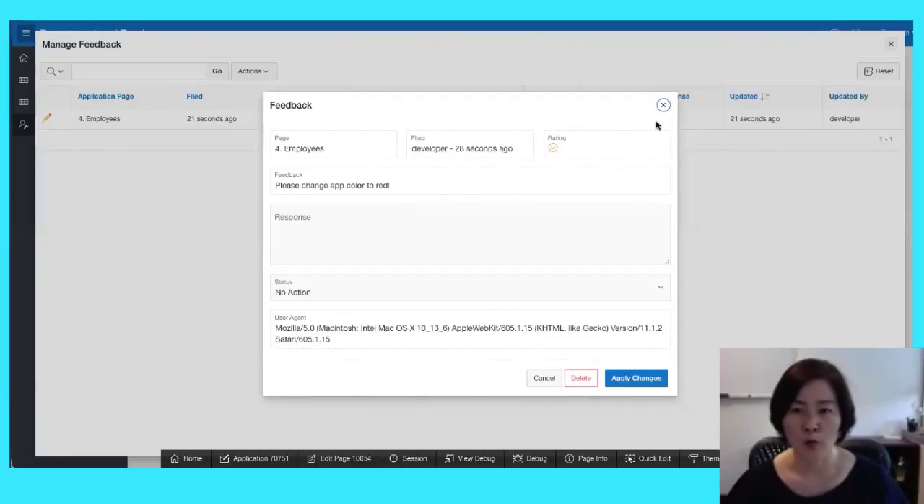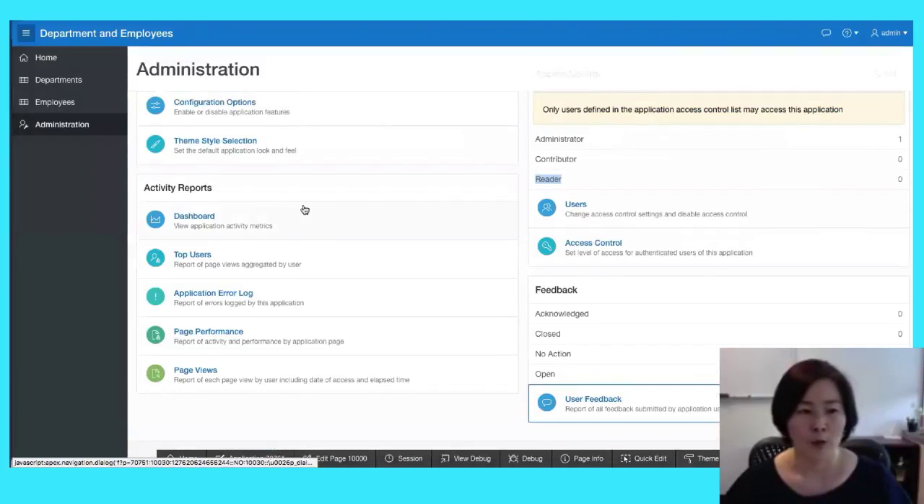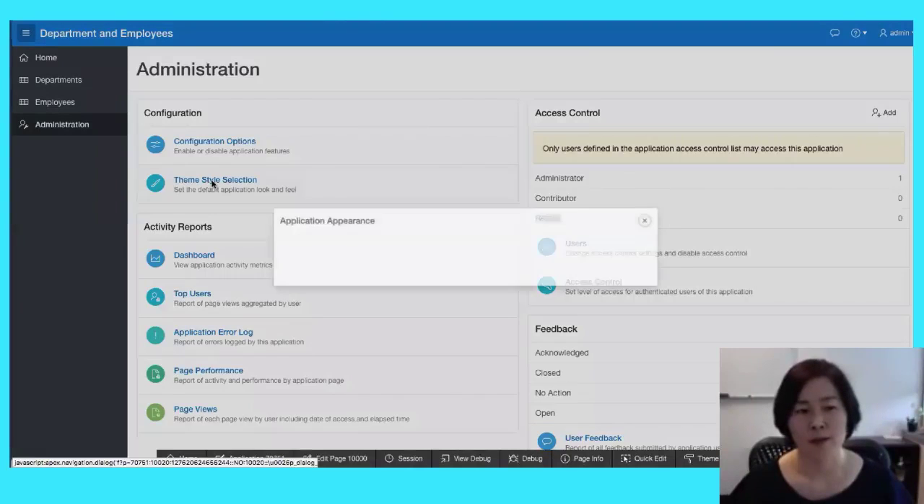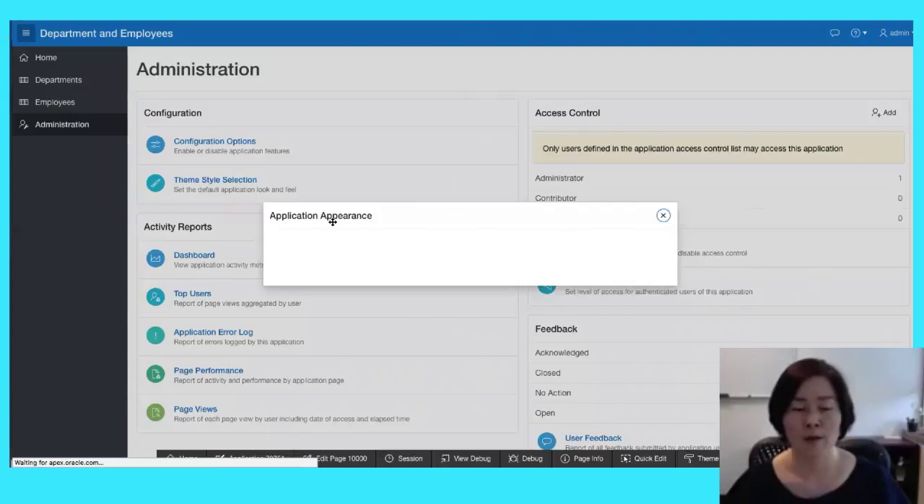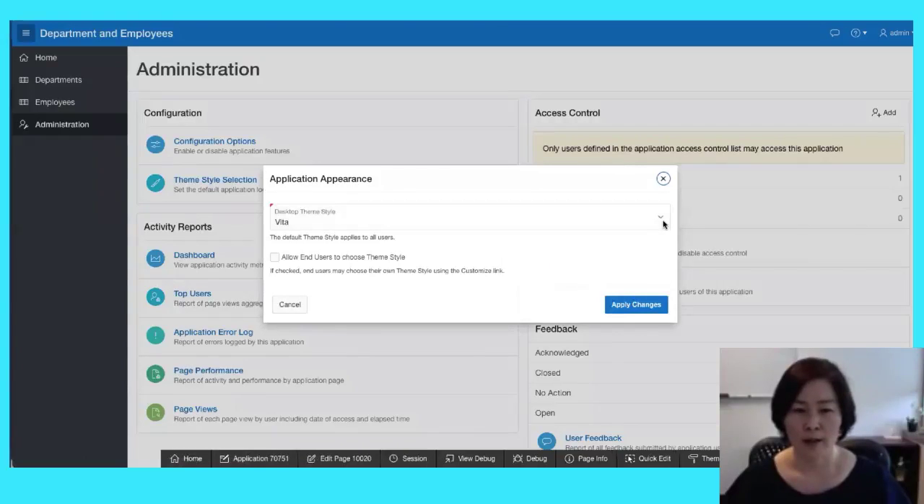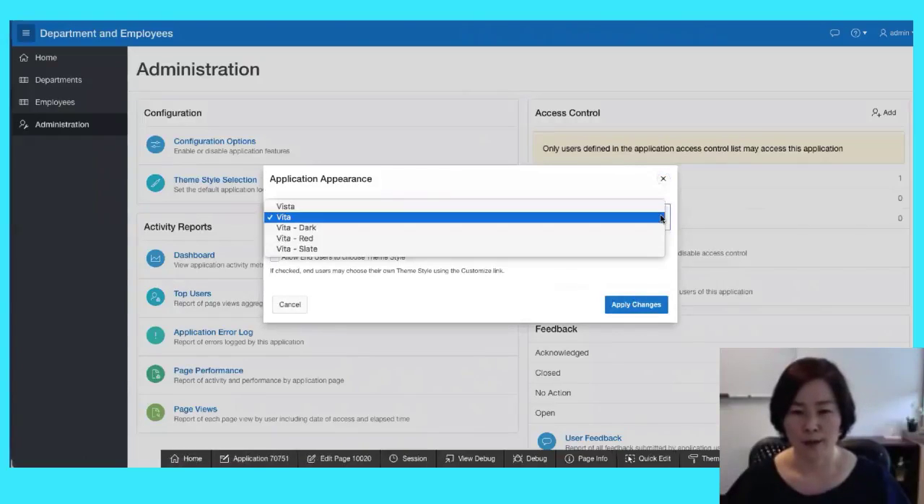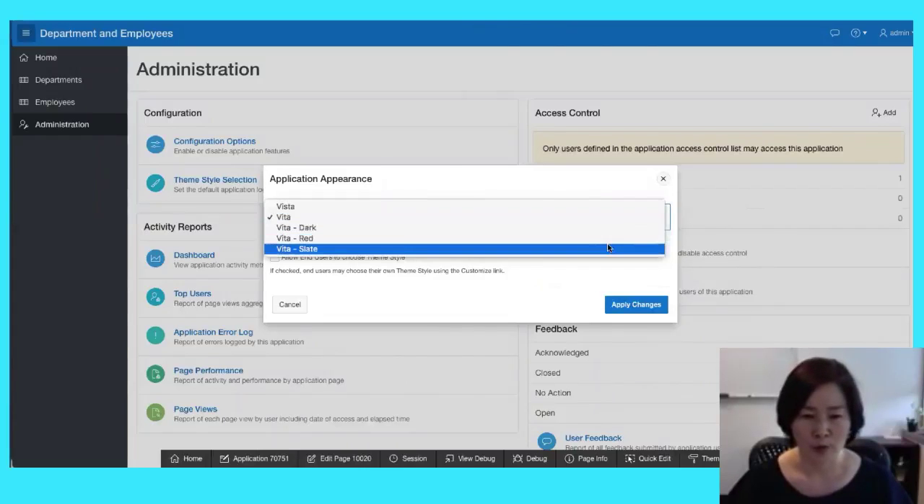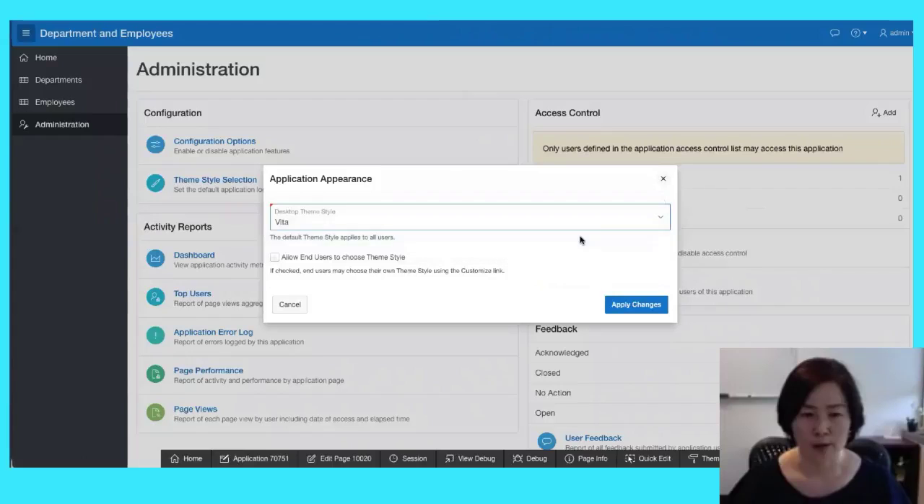So I am going to process this feedback. I'm going to take advantage of the theme style feature we included when we created an application. When you click on theme style, it'll let you change the application appearance by selecting different theme styles that get included within Universal Theme. So here is an option for me to change to red color. So I'm going to select that and apply the changes.